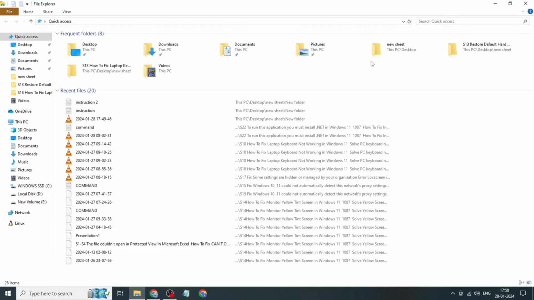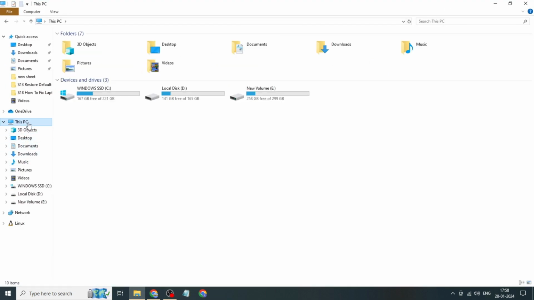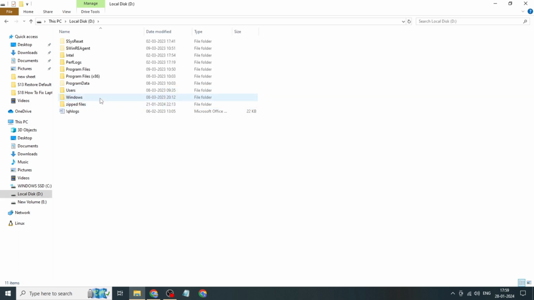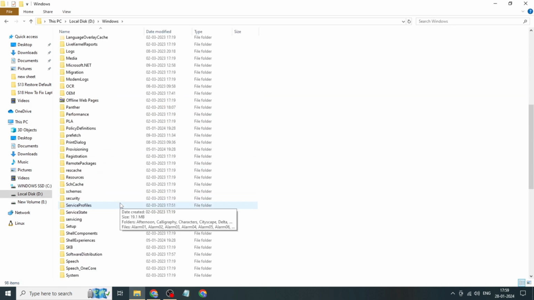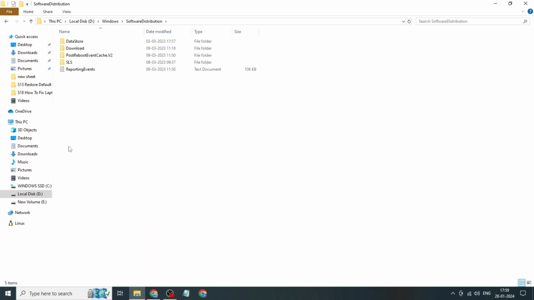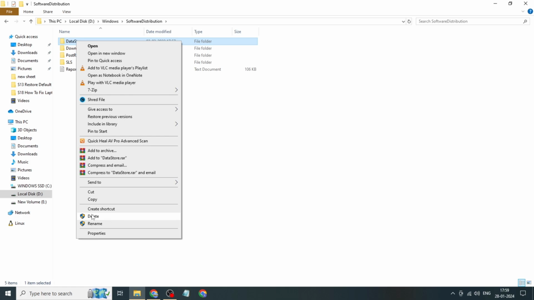Method 2. Click on File Explorer. Click on This PC. Click on Local Disk C. Click on Windows. Click on SoftwareDistribution. Delete DataStore. That's it. Restart your computer.